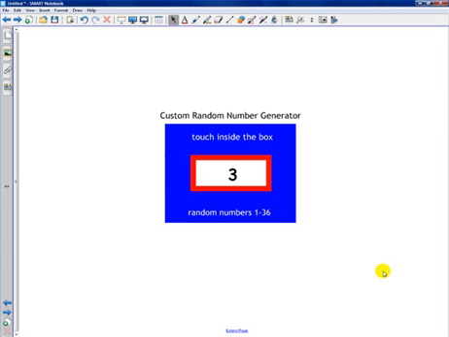Welcome to this week's challenge. This is challenge number 11, and I call it random number. The objective of the challenge is to create your own custom random number generator.